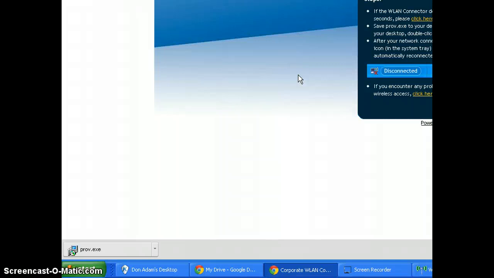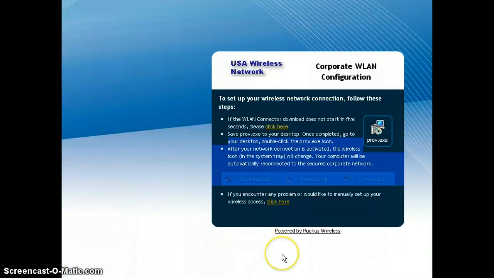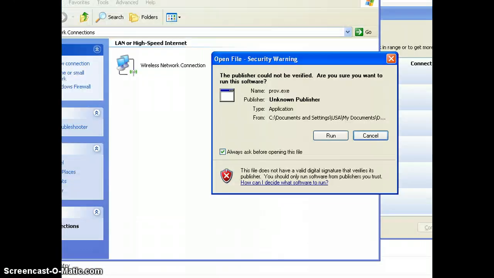In this particular case, I'm doing it with Chrome, and as we see, here's the file down here in the bottom left hand corner just above start, prov.exe. I will then double click that, and we will see here, this was running in the background on one of the little tabs, that the publisher could not be verified. Are you sure you want to run the software?